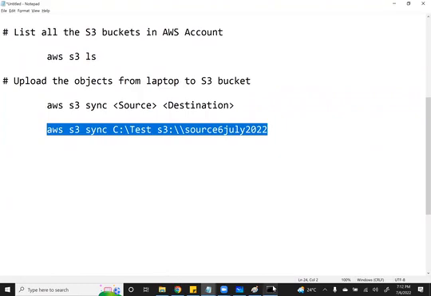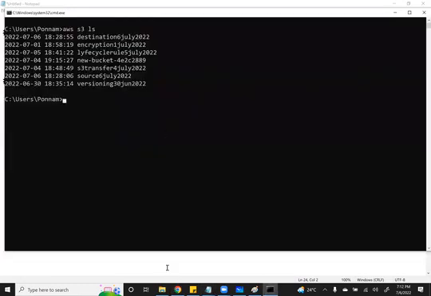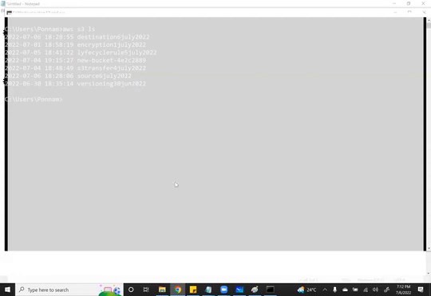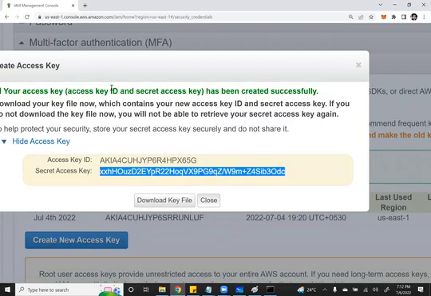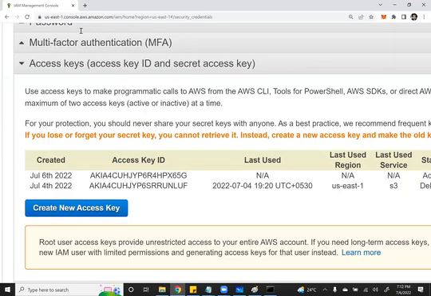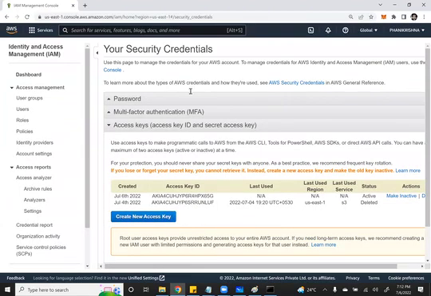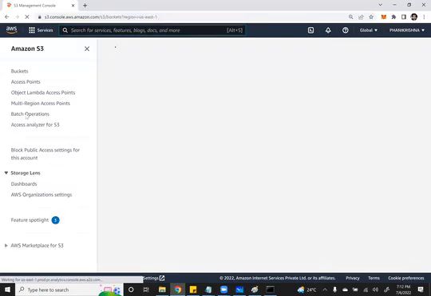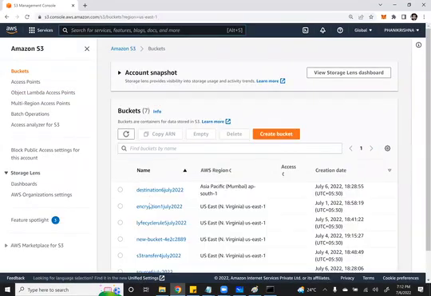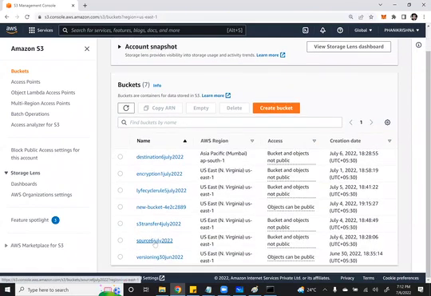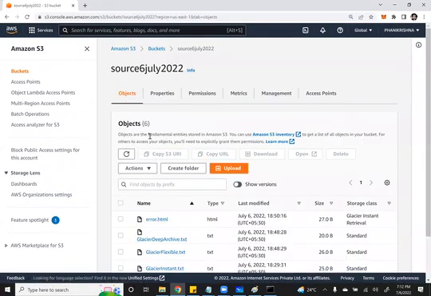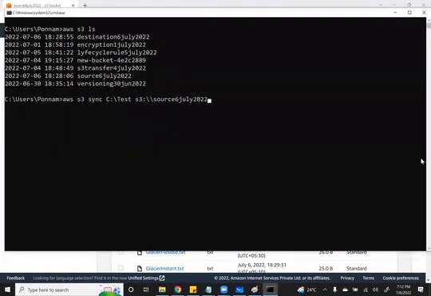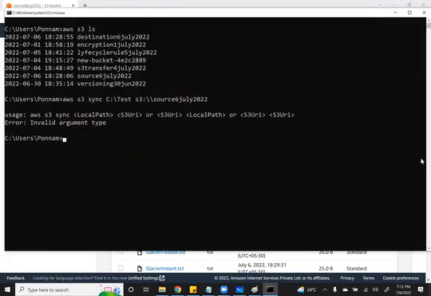Okay, so now here I will go there. And before executing that command, I would like to check how many objects are there in that particular S3 bucket. Let me go to S3. And we are trying to upload the objects into this particular bucket, right? So there are 6 objects available. Okay. Now I'm going to paste that command and click enter.